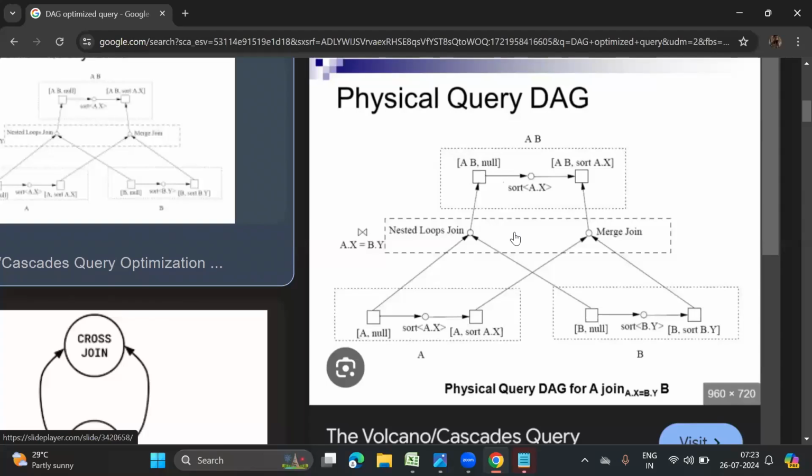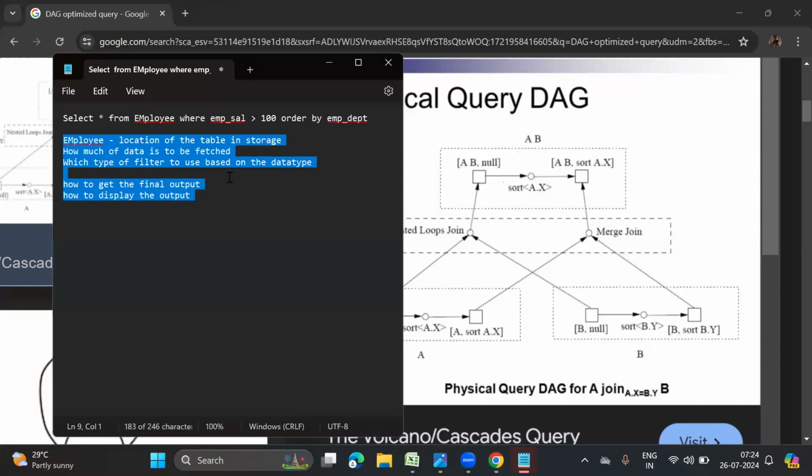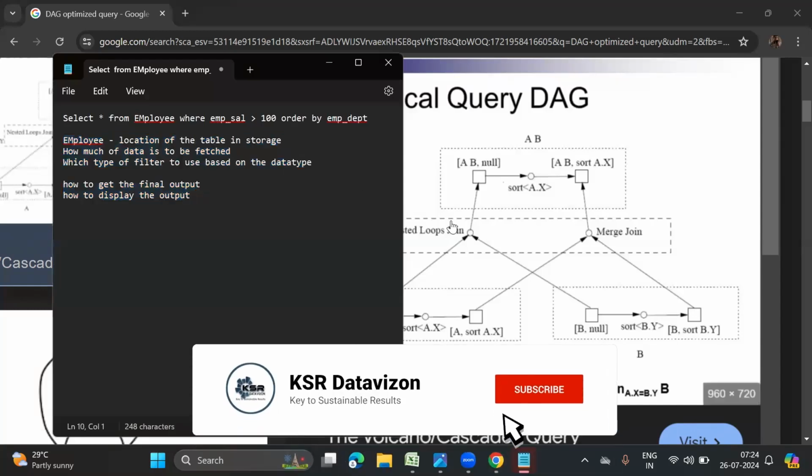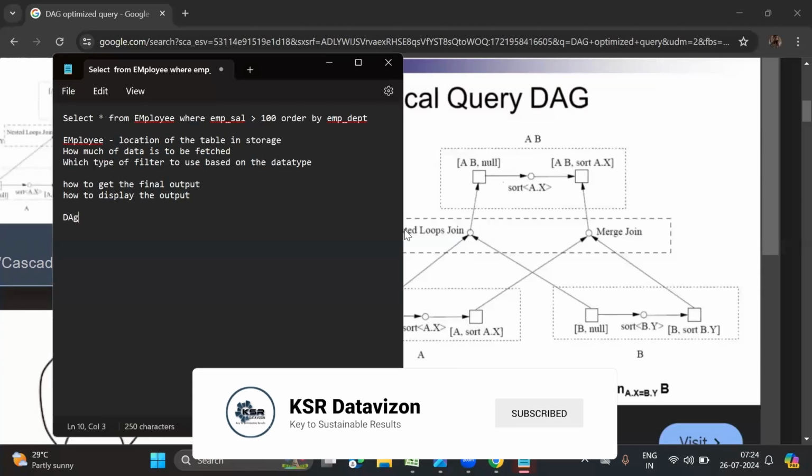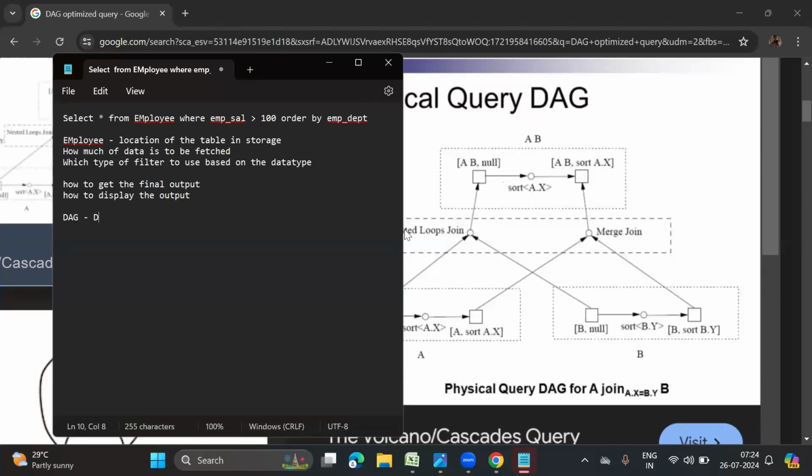So this is a physical DAG, a physical query DAG, meaning how these things happen at the physical level, not at the logical level. This is how you go to the physical layer. The physical meaning your hard disk: how you go to the hard disk, how you get that data, how you join that data, how you merge that data, how you do the filtration, how you do the sorting. All the instructions are written on a tree. That is why it is called a DAG, and DAG stands for directed acyclic graph.